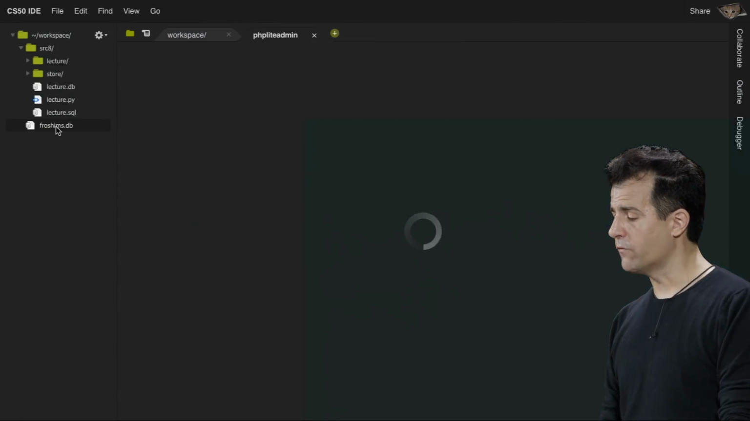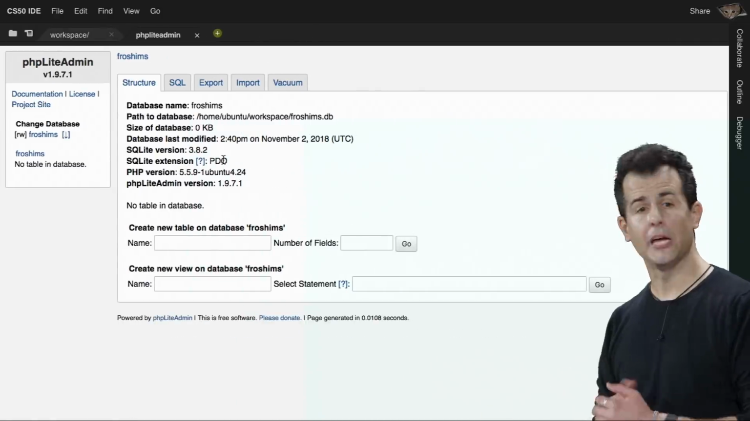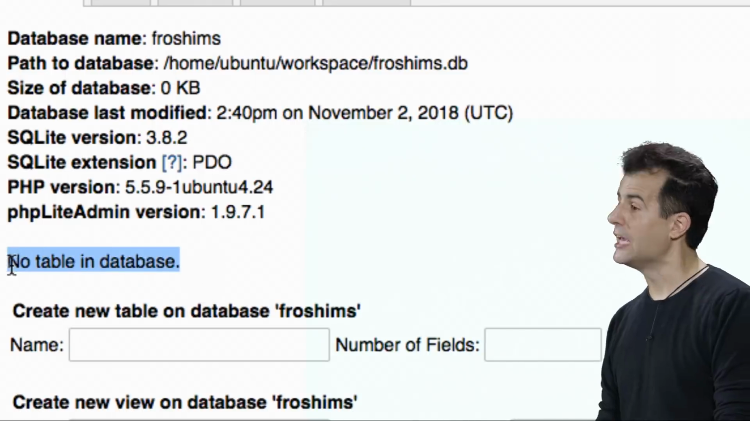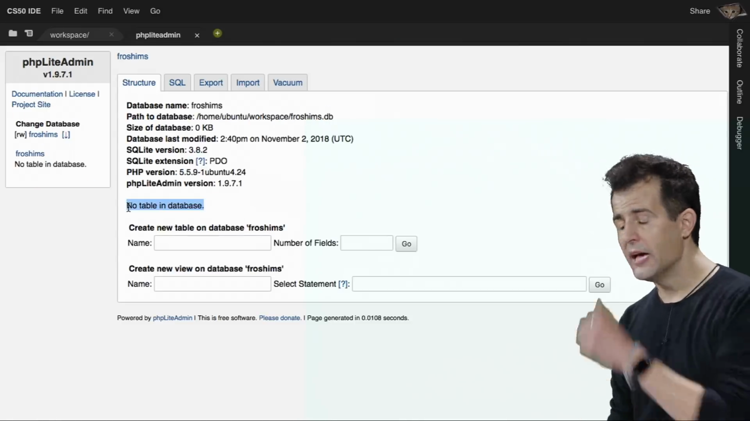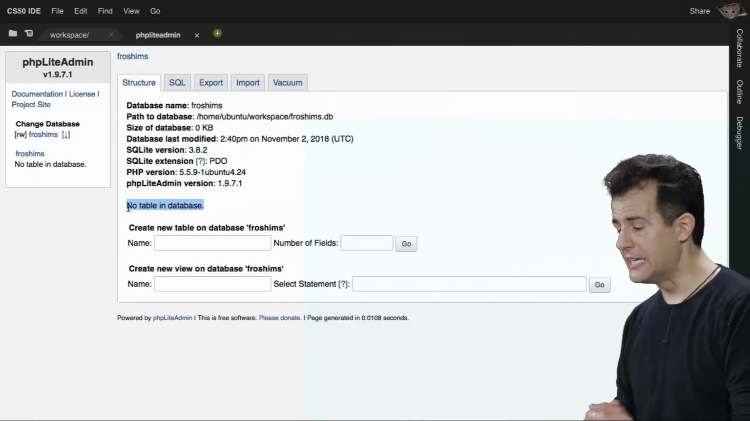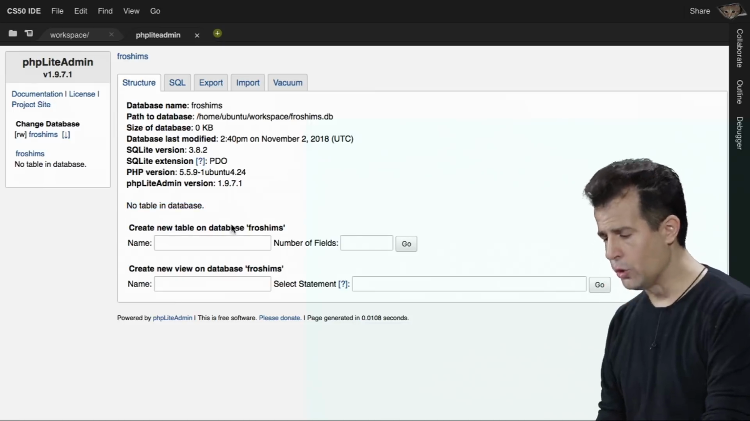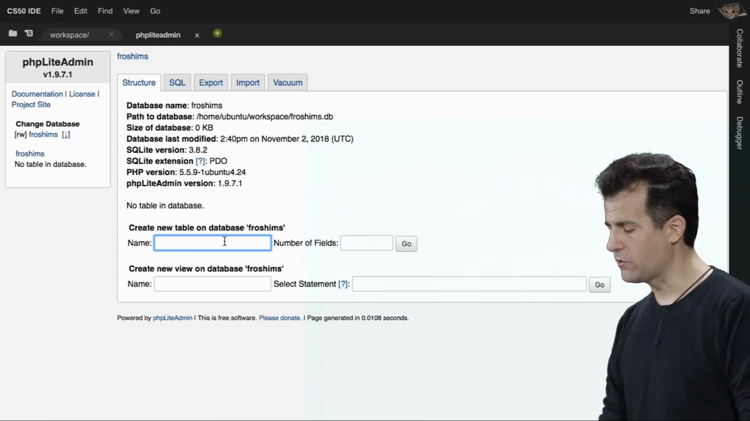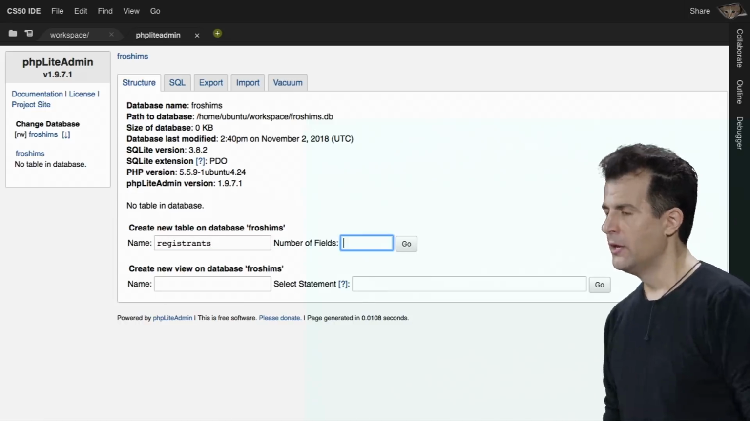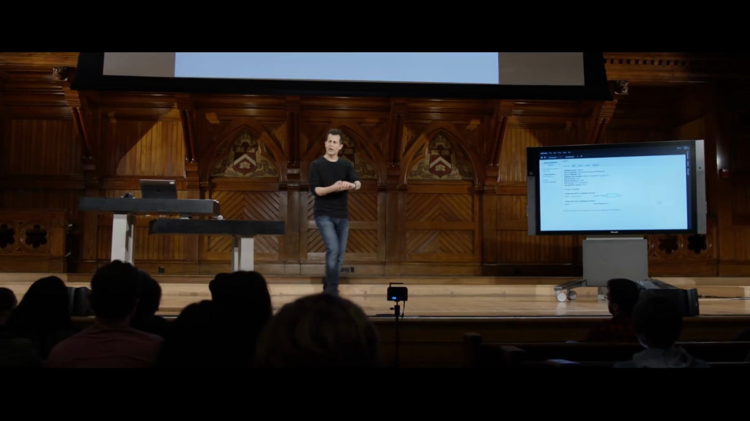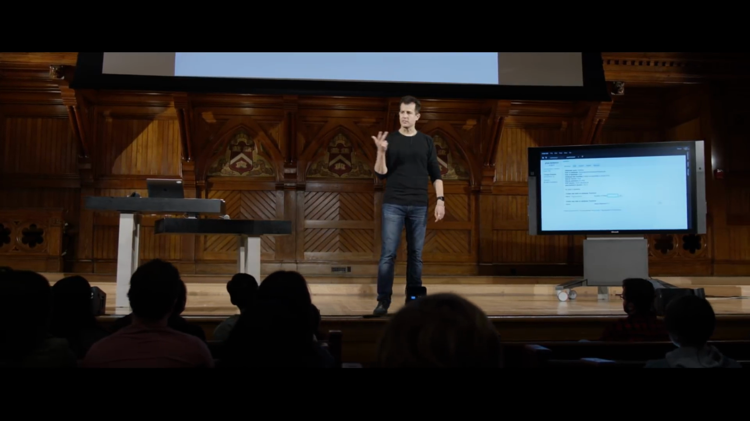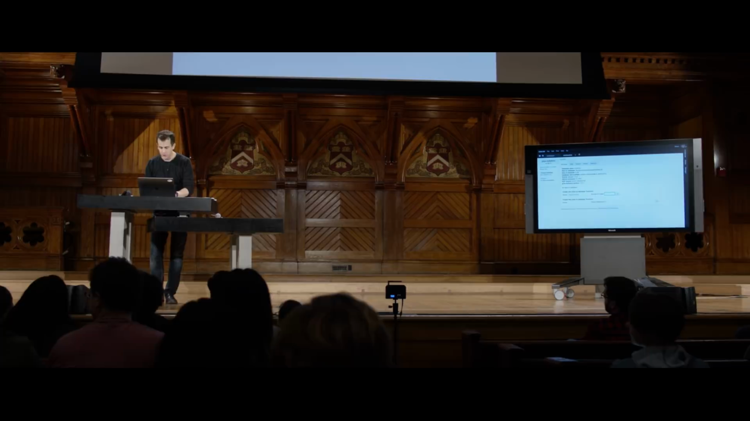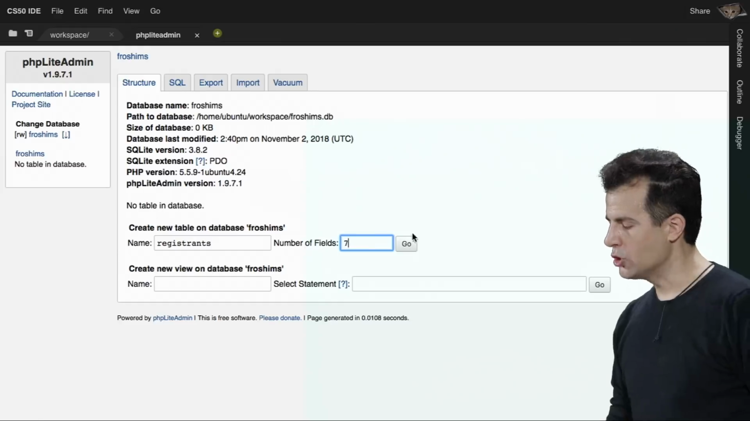And now I can double-click this version of it, which has nothing in it yet, and I'm back to PHP Lightadmin. But notice, no table in database. So let's start to ask some of the harder questions as to actually how to create data in a database. So let me go to this field here, create new table on database froshims. I'll call it registrants again. But how many fields? So let's go with ID, name, and dorm. What else? Email, I heard earlier. Age, I heard earlier. Sports you want to be in. OK, 6 fields. So it's actually, you know what, 7 fields. I want phone numbers too this time. So let me click Go.